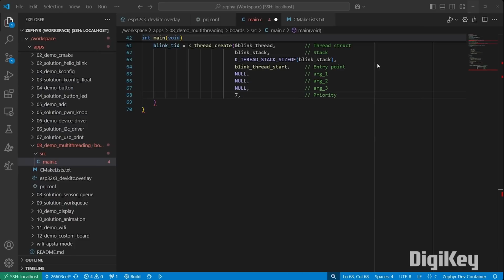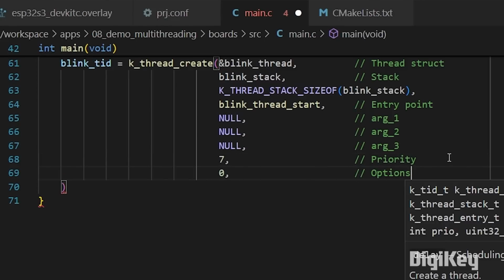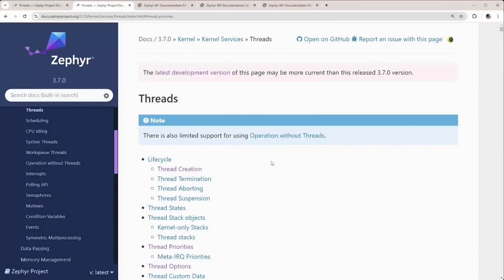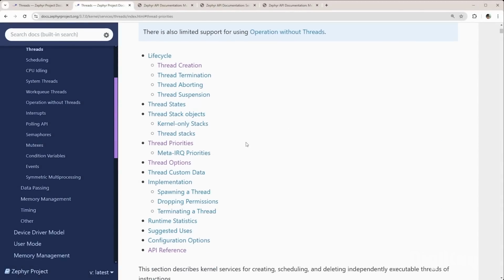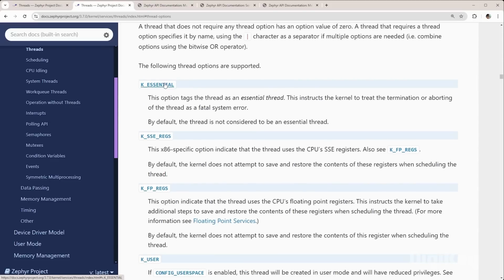All right, let's go back to our code. Now that we've set our priority, after that, this is where we set our options. And if we go back to the documentation, we will want to look for the thread options in the table of contents. These are the possible options you can pass to this particular parameter. Note that these work like flags, so you could do K_ESSENTIAL or K_SSE_REGS, and this would pass in both of those options. I recommend making a note of this K_ESSENTIAL option.